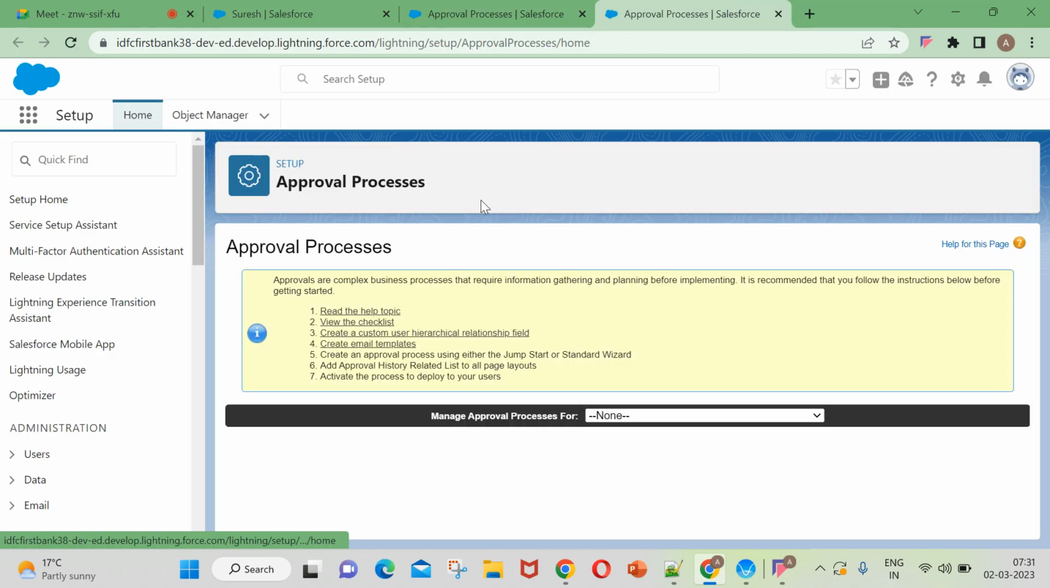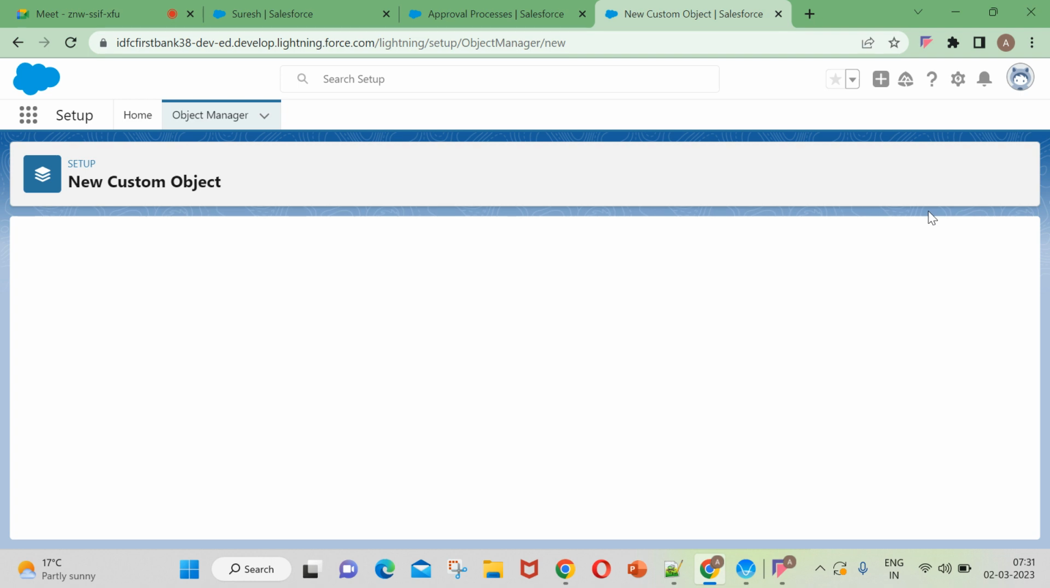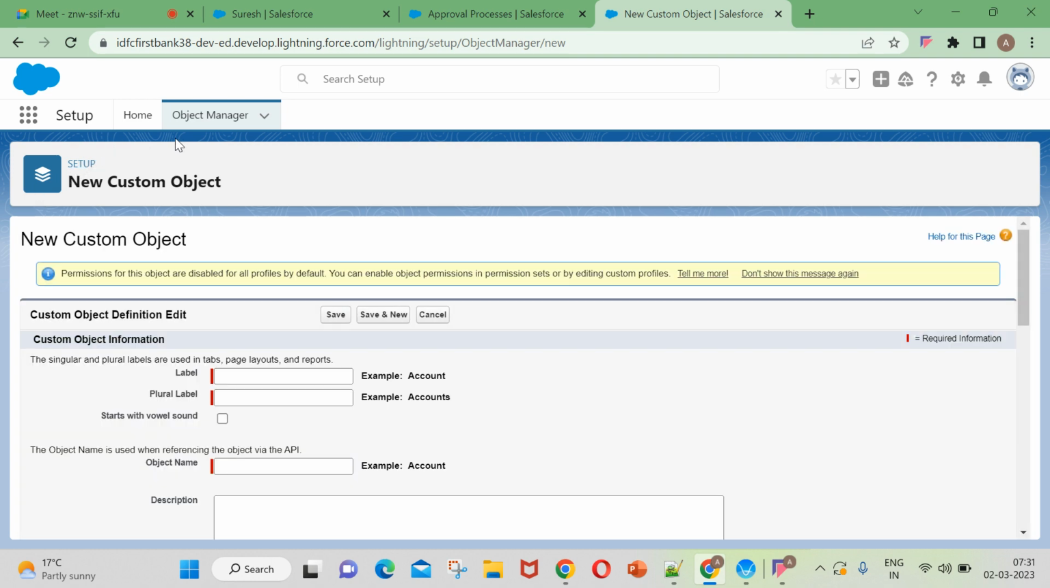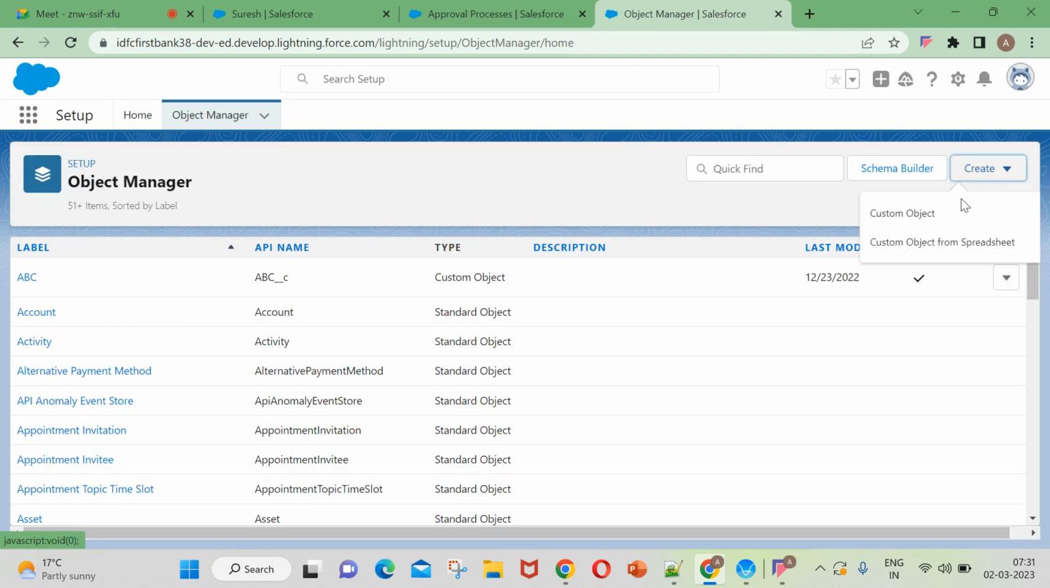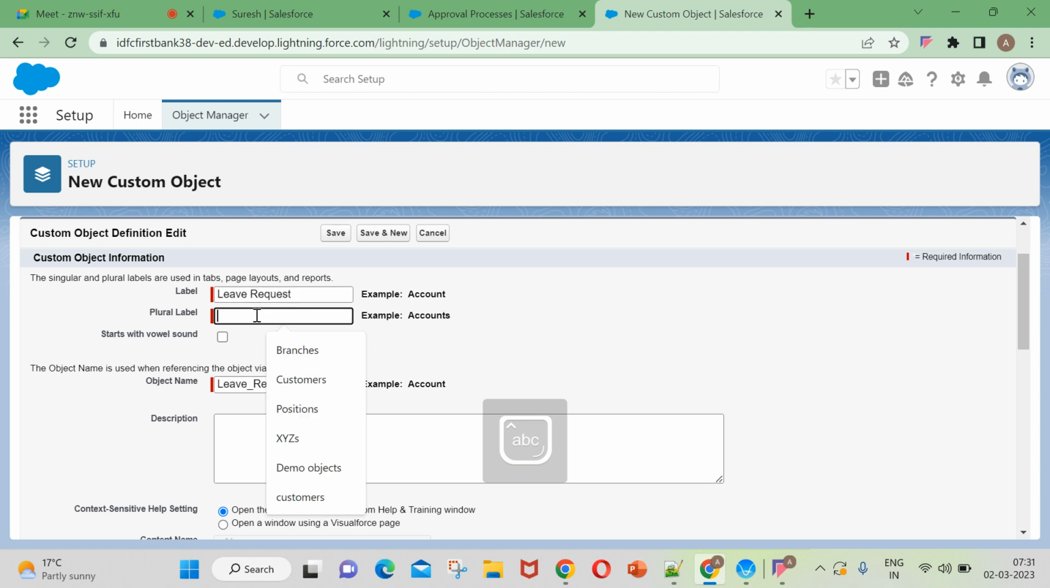Let's quickly create an object called leave request. I'm going to Object Manager, Create. I'm giving the label of the object as leave request.